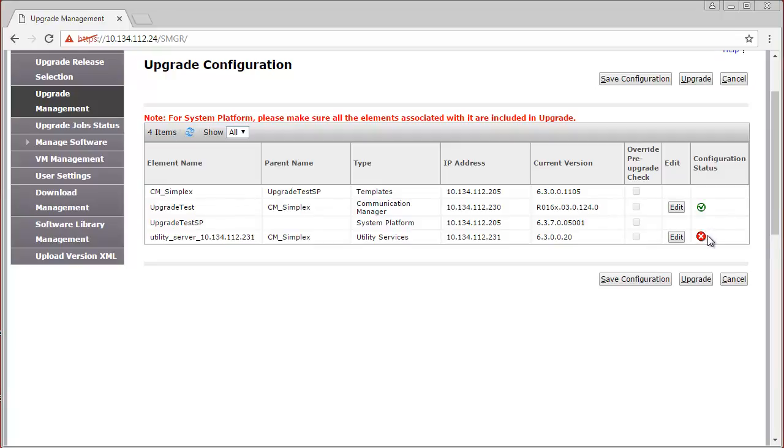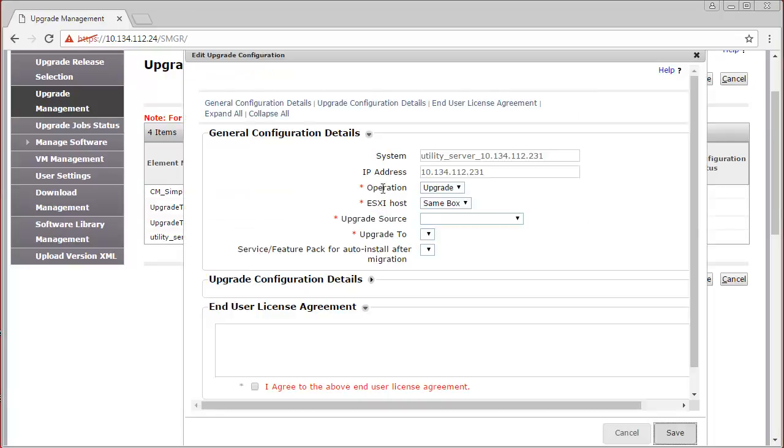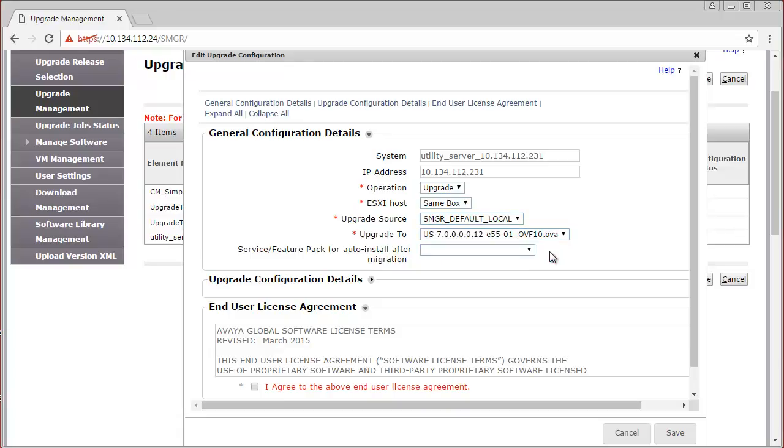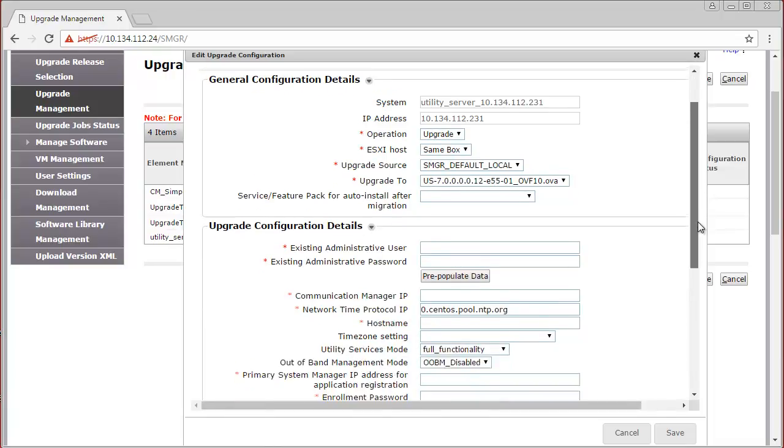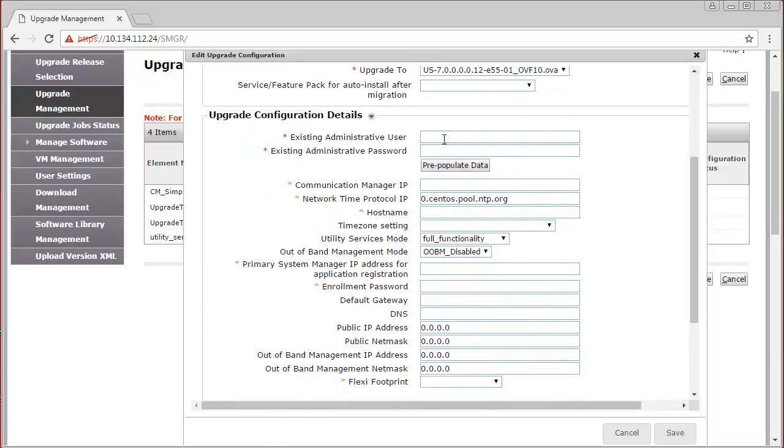It's time now to take a look at the utility services element, and the configuration status for that is also red, and we need to edit that. So the operation and ESXi host fields are already populated. We need to select the upgrade source, which will be our local software library, and we select the OVA file from the upgrade to field. And once that's done, we have to drill down to the upgrade configuration details section. And basically the procedure is the same as for Communication Manager.